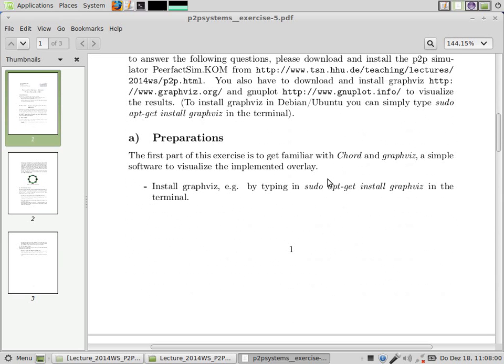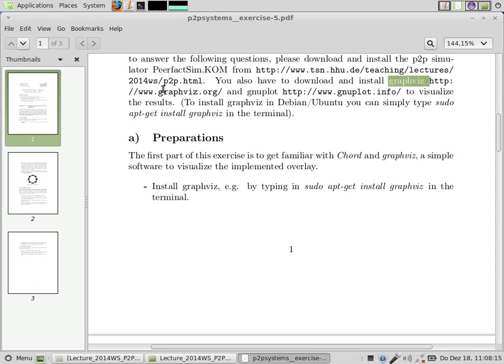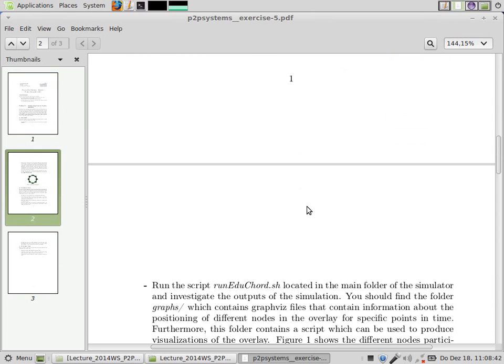So what you should first do is, again, if you haven't done this before, download the simulator, you should install GNU-plot, and you should install another visualization software called Graphviz. You can download it from graphviz.org, or you can simply install it by typing sudo apt-get install graphviz in the terminal. This is a tool which helps us in the end to visualize the overlay and to see if we have formed a Chord ring or not. So for the preparations, make sure that you install this software.